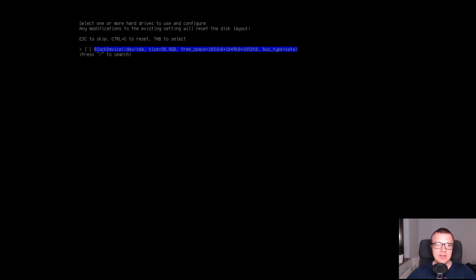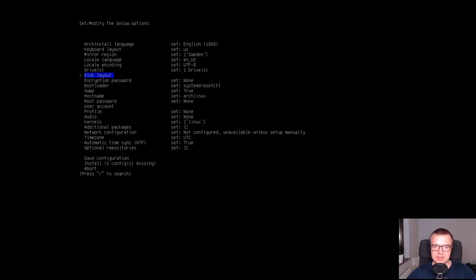If you have several drives on your computer, you have an option to select them here. Press Enter, and you will be offered a list of drives available on your computer. I have only one hard drive here, so I select it. Then we need to select disk layout.